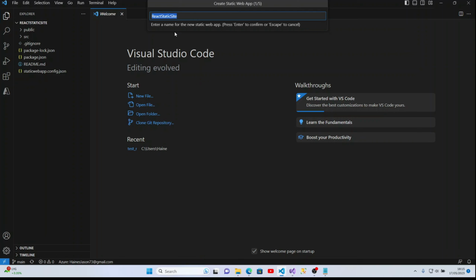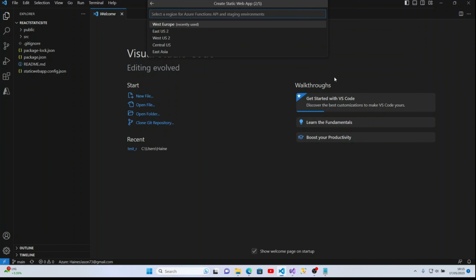And the first question that the Azure palette will now ask us, now it knows that we want to create an Azure static website based on the current project that's loaded into VS Code, is what do we want to call it? I'm quite happy to call it the name that's suggested, React Static Site. Hit enter. Then it wants you to say which zone in Azure to use. I'm going to say Western Europe.